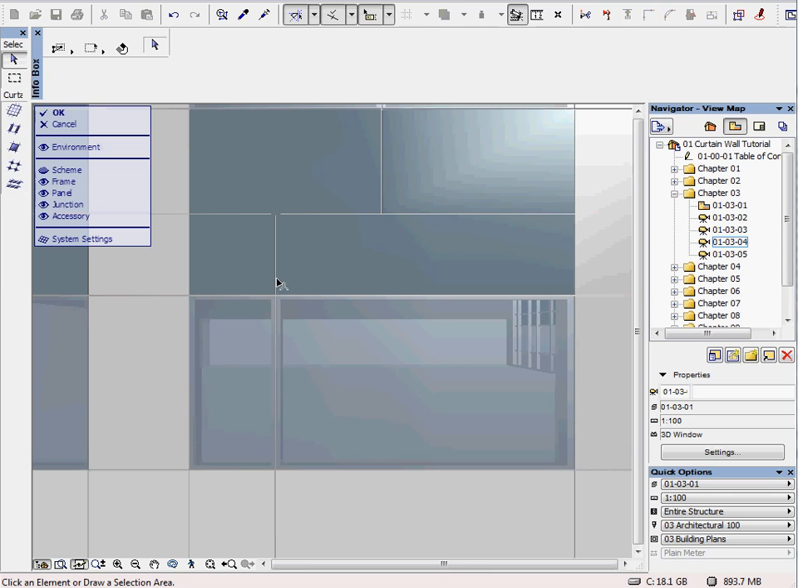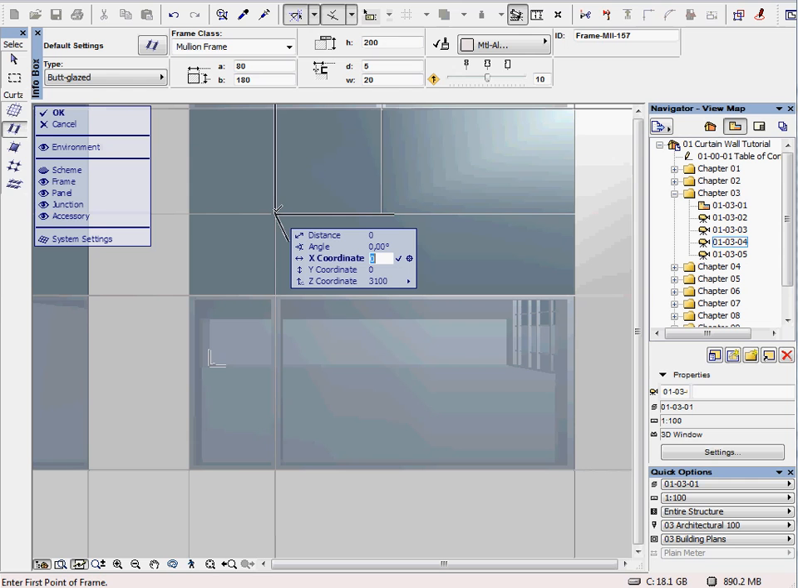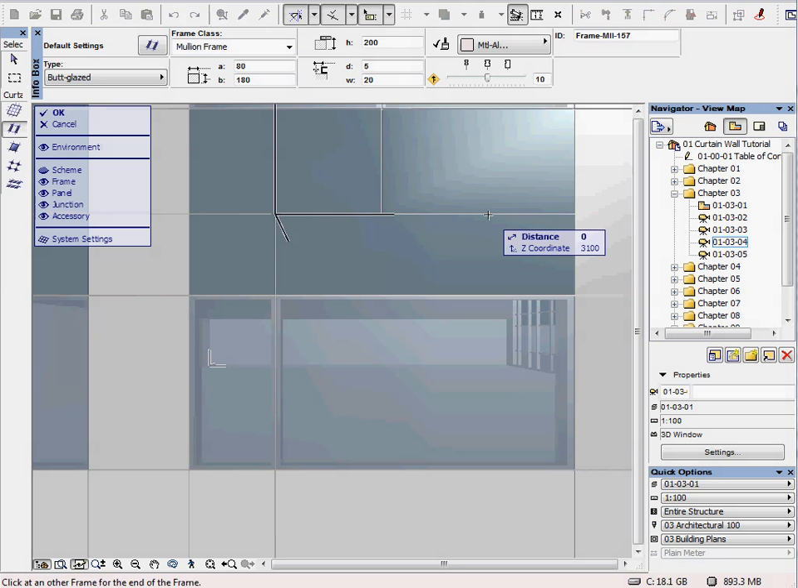Select one of the frames and pick up its parameters with the Alt key. Place the user origin to the top of the replaced frames. Make sure the frame tool is activated. Keep your cursor on the user origin and press X, then enter 1800 millimeters. Press Enter and start to draw the new vertical frames.